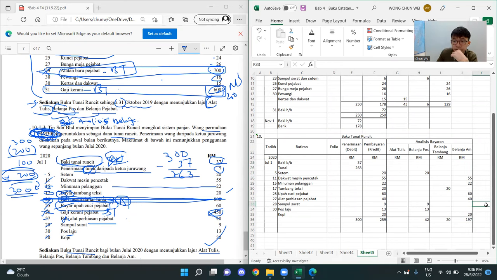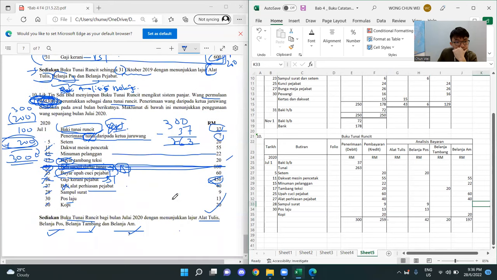And then 7. Okay, right. When you see a sampul surat, okay, take note of this one. When you see a sampul surat, this 9 ringgit, sorry, I should put it here. Right, if you're wondering why, okay, I'll explain to you later, but please change this part.